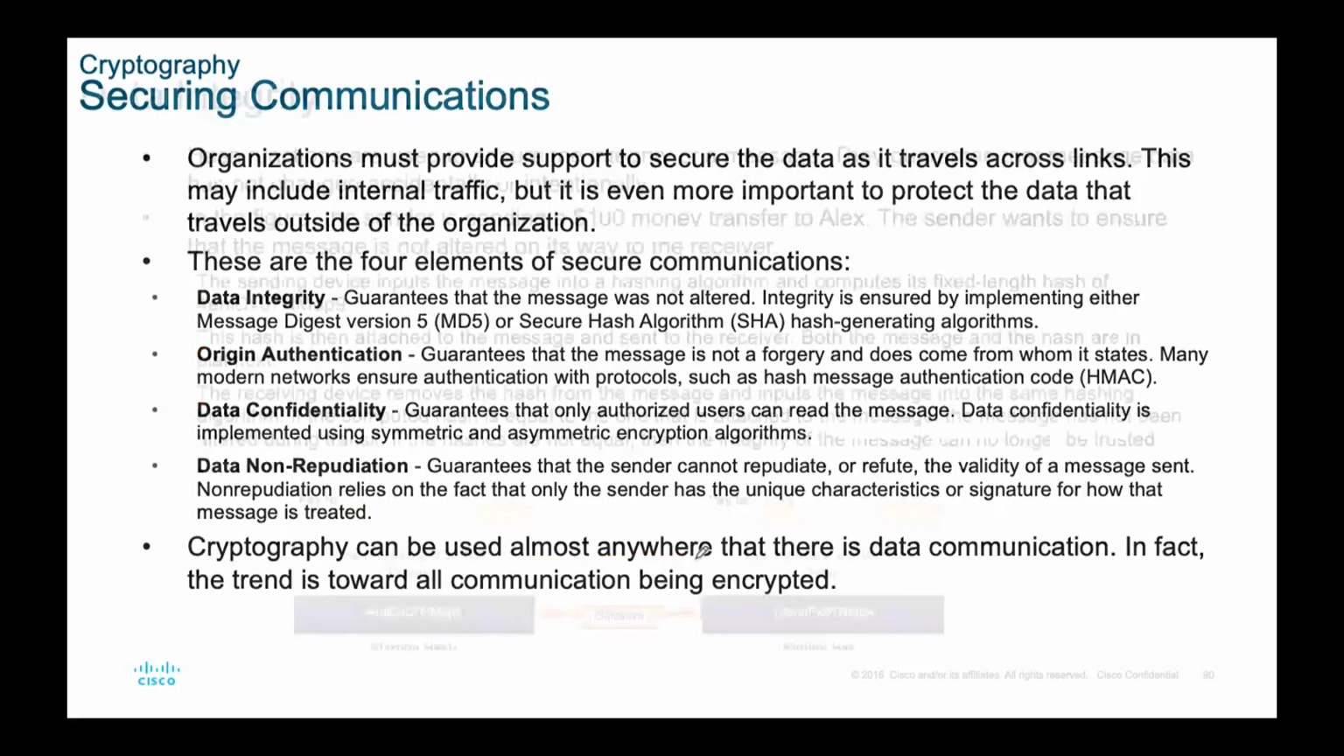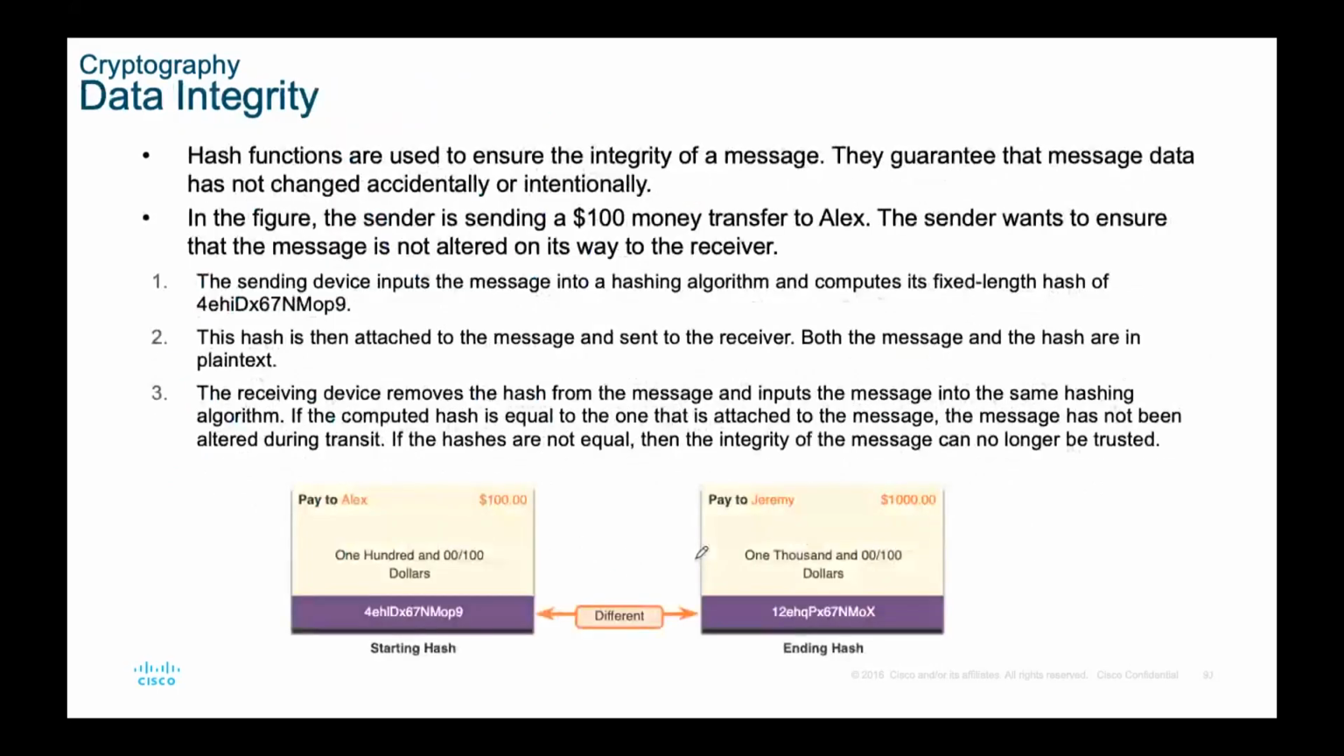Data integrity. Hash functions are used to ensure the integrity of a message. They guarantee that the message data has not changed accidentally or intentionally. In the figure, the sender is sending a 100 dollar money transfer to Alice. The sender wants to ensure that the message is not altered on its way to the receiver.